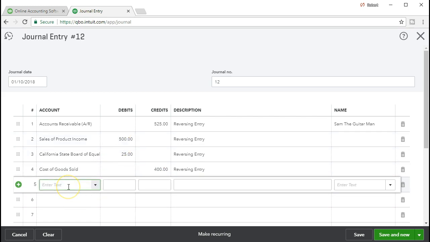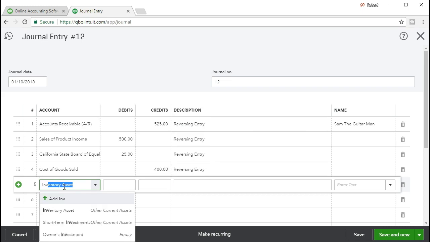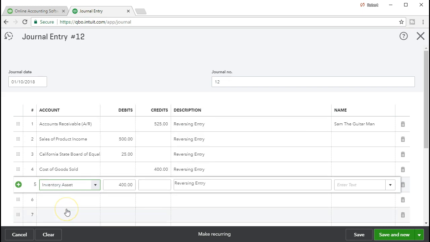And then the other side is the inventory, which would typically be going down with a credit. We're going to do the opposite and debit it. So the last piece will be the inventory. So we're going to call it inventory. It's an asset account. Asset accounts, it would have been going down with a credit. We're going to debit it.